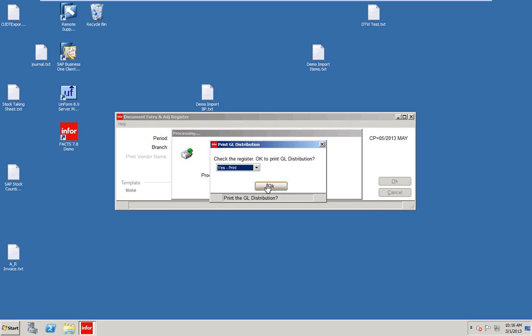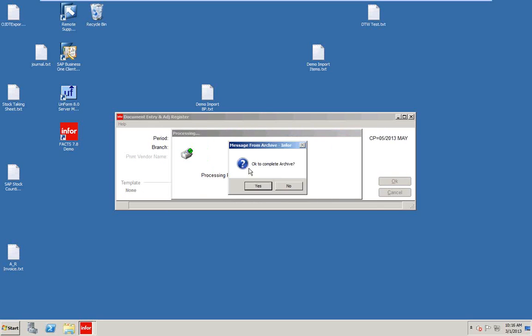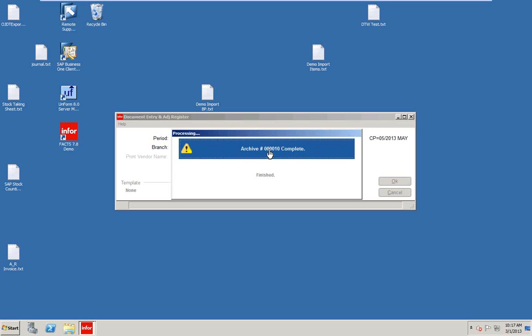So here, again, we're going to look at the register. And we're going to say yes to the archive is complete. And now we have this option. And this is what's nice. We can say continue, which means just post. So we don't even have to print anything. We can still print the hard copy if we wanted to, or we can actually just view it. So we're going to go to view.